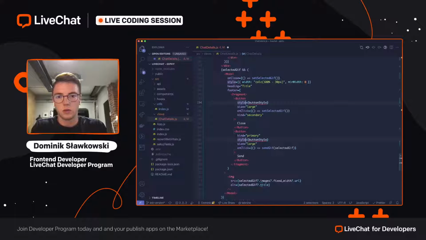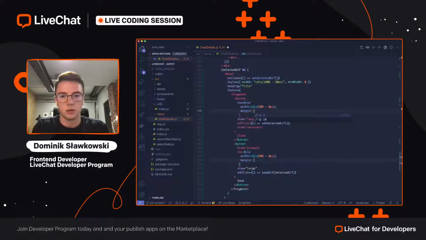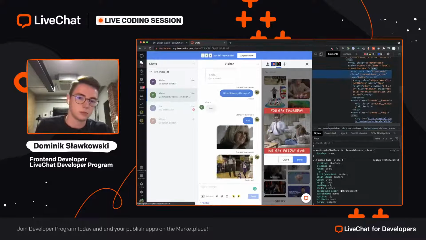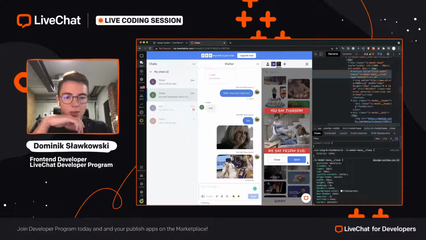Okay, one last thing: add some styles to these buttons right here, but not with the inline styles, but with the emotion CSS. And it should be something like the width of 50% minus 8 pixels, and maybe the margin like 0 and 4 pixels. Okay, perfect. So now we're going to check if the sending is working.